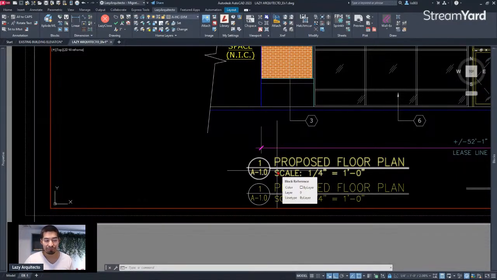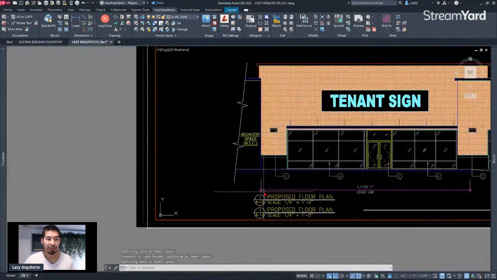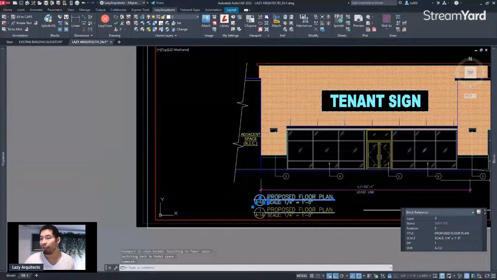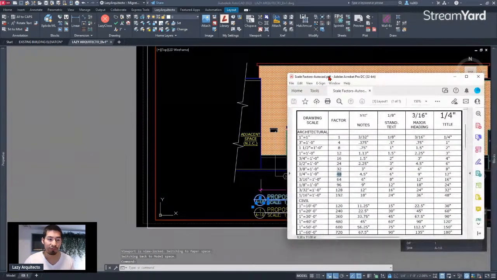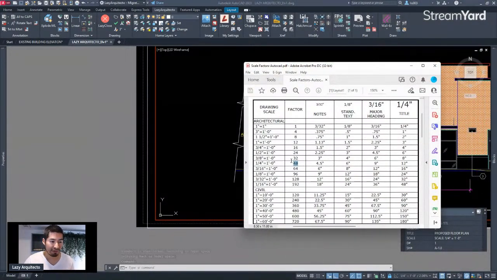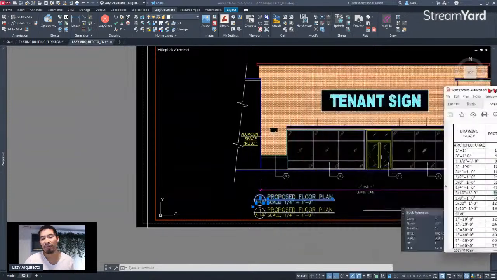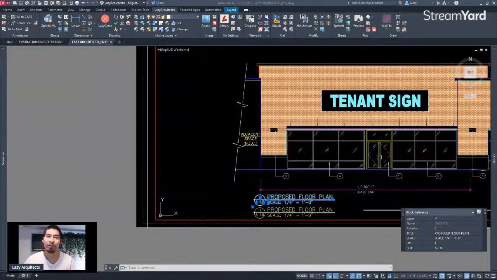So now the next time you need to use it in a different scale, let's say 3/16 or whatever, you can simply follow the chart, and let's say you're using a 3/16 scale viewport, you can simply scale your block to 64, and you always will have the block at the same scale, which is a standard way to do it and the correct way.